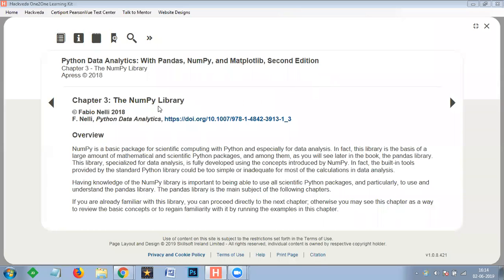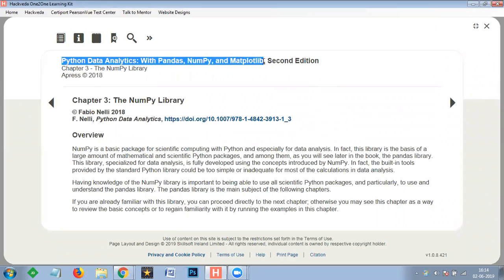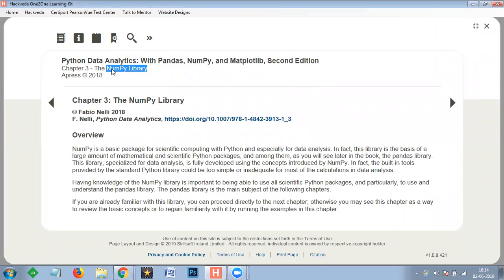So to go ahead, let's understand what is the Numpy library. We are taking this reference from Python Data Analytics with Pandas, Numpy and Matplotlib, second edition, wherein we are referring to chapter number 3, the Numpy library. The Numpy library is actually created by Fabio Nelli, and he's the copyrighted owner of the Numpy library, wherein he has actually referred to Numpy library in this Python Data Analytics document, which can be accessed at doi.org.